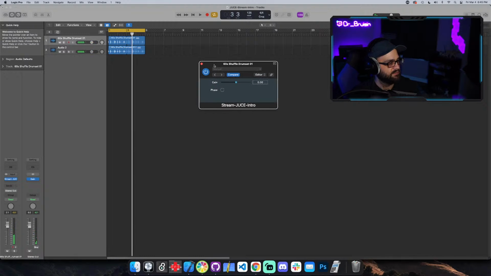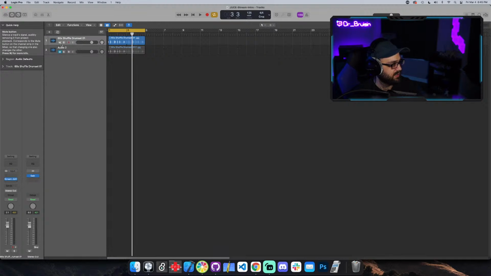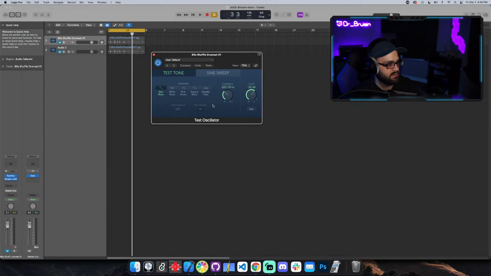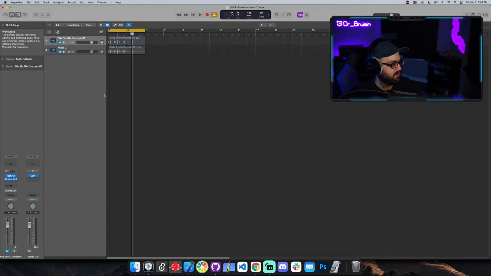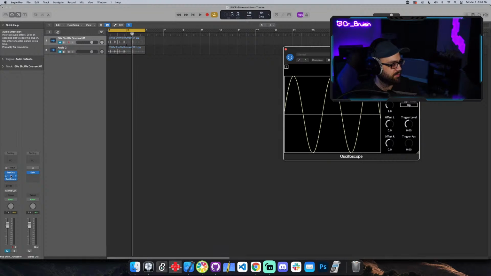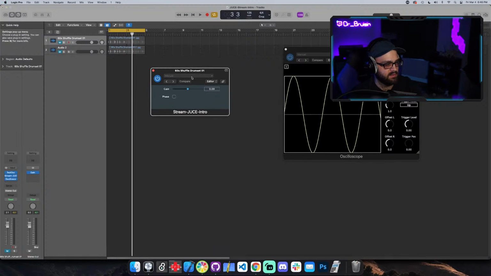And something I didn't even think about. Instead of doing audio, I am gonna mute this track and let's use a test tone, like a test oscillator. Let's go to utility, that sine wave at 220. Okay, and let's also get an oscilloscope. Okay, pull our plugin up. Let's flip the phase and check it out.